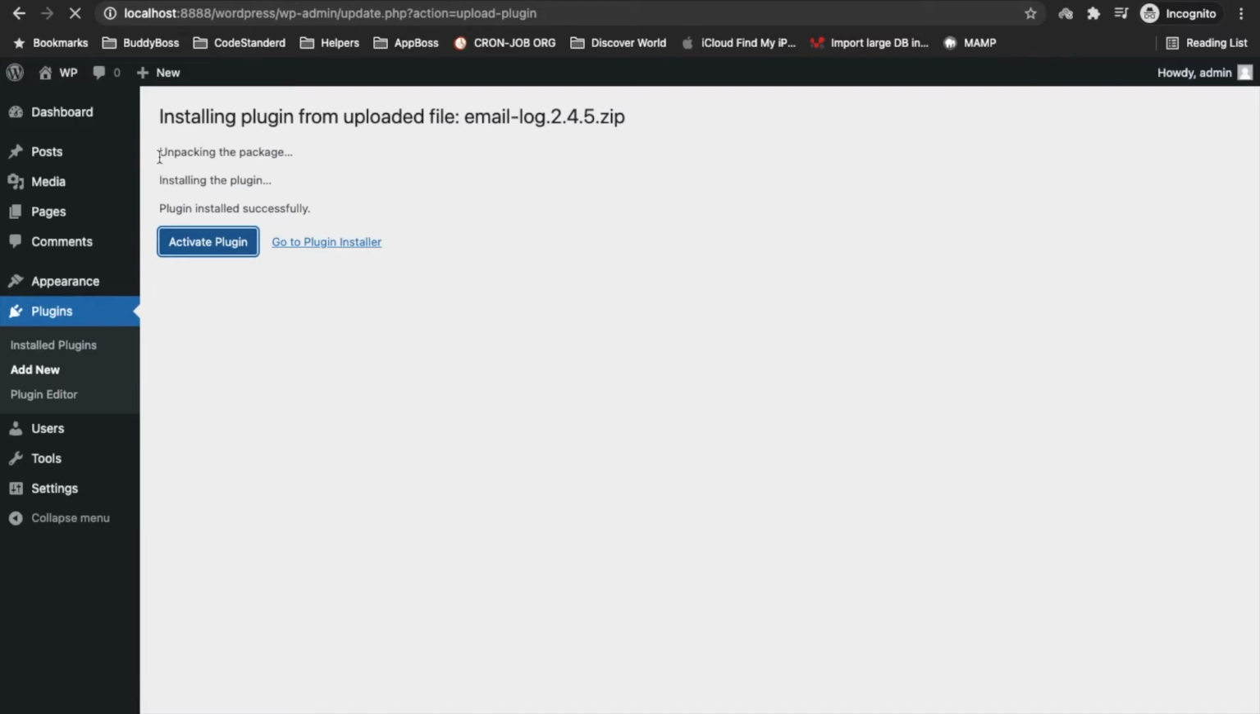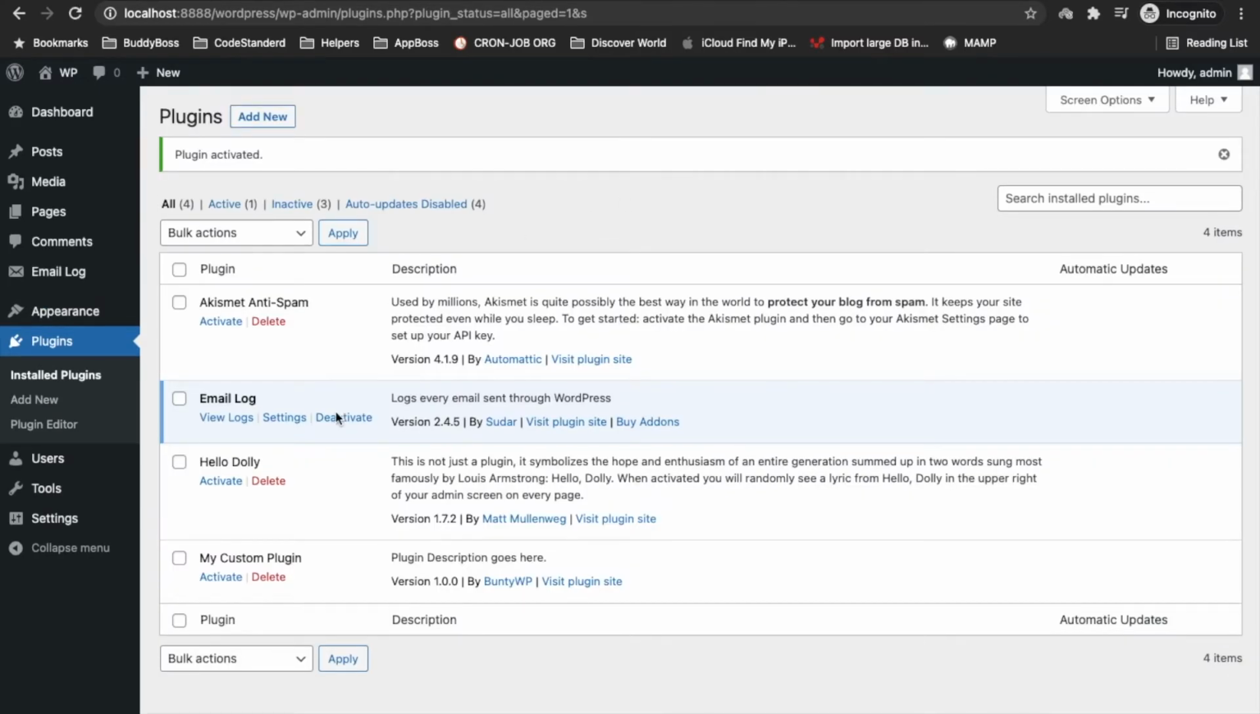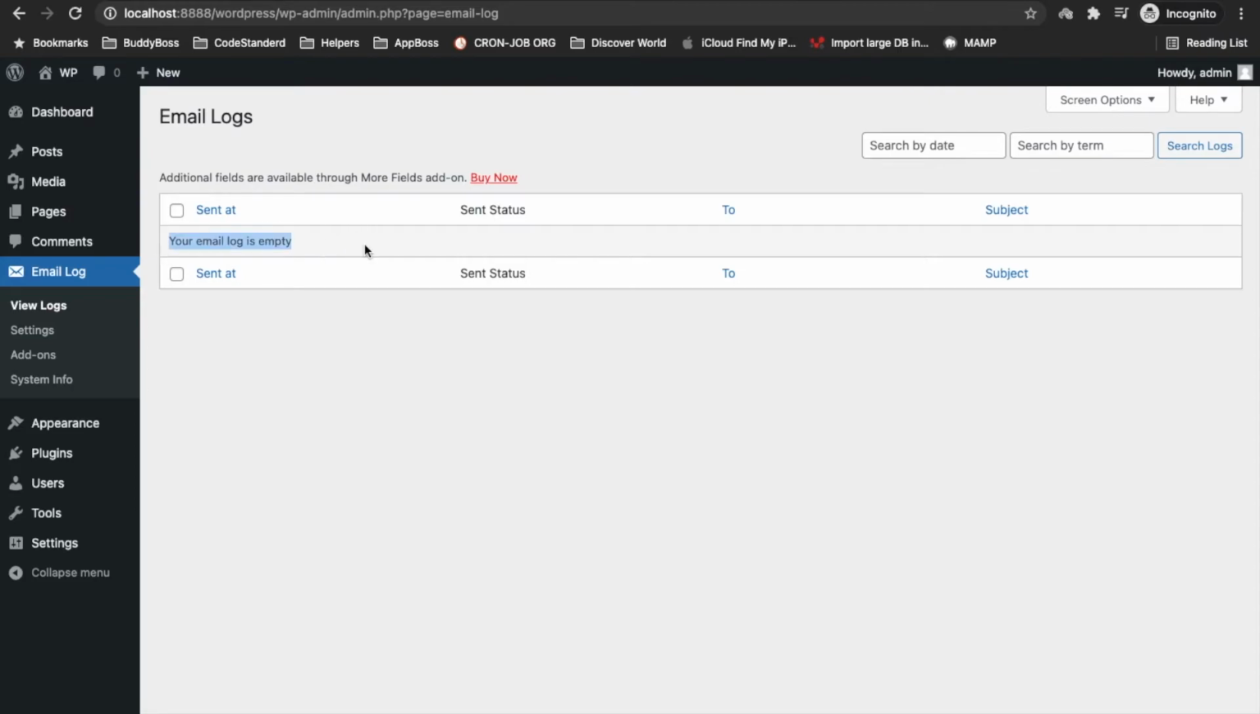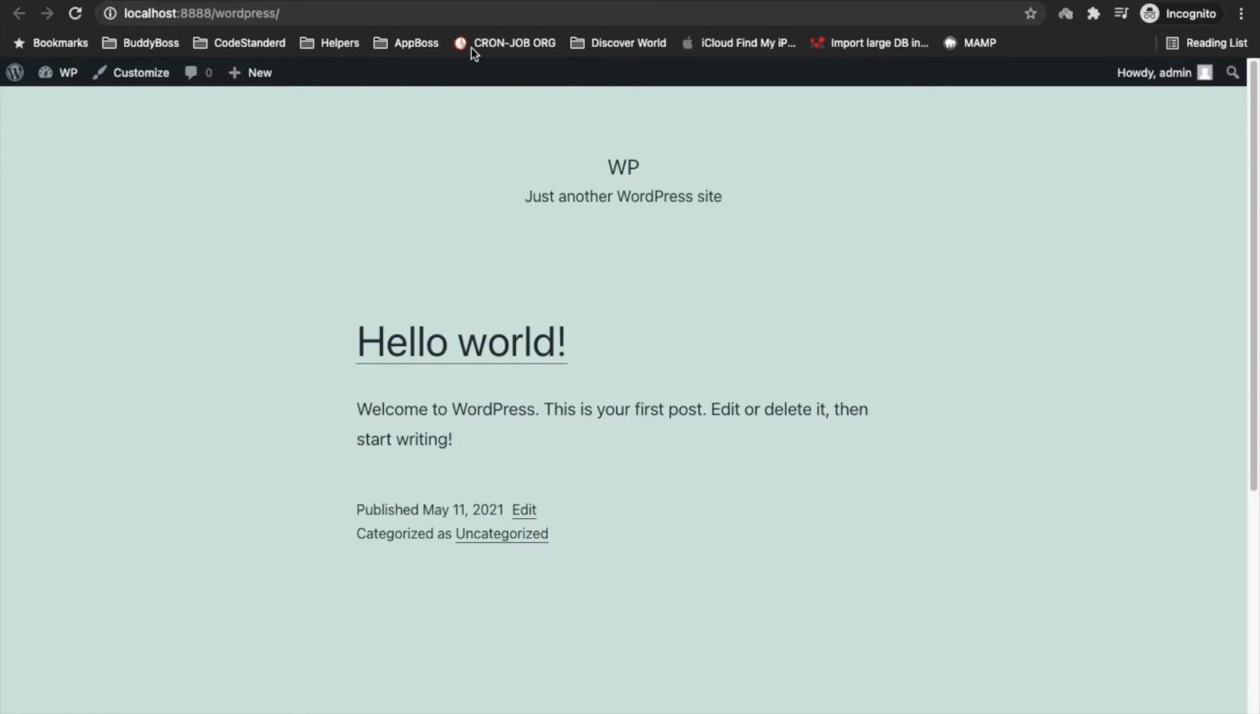Not sure why this is taking time. Okay, now the plugin is activated, and as you can see there is a new admin menu added over here, Email Log. So all the emails we can check in this Email Log over here. Currently the email log is empty. Now let's perform some action which triggers an email. For example, maybe we can add a comment.